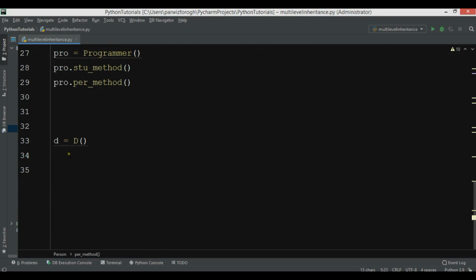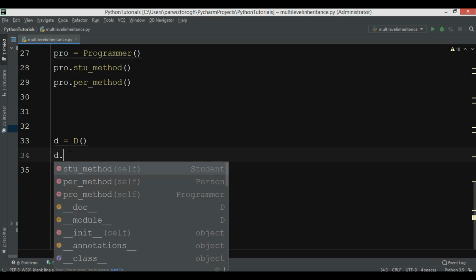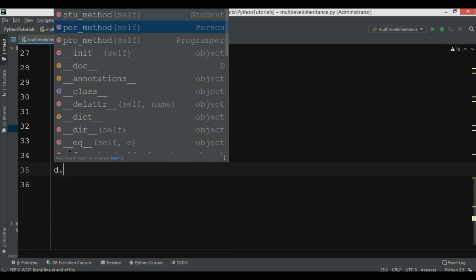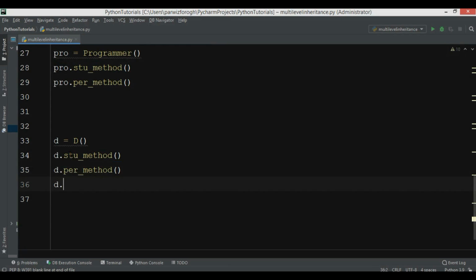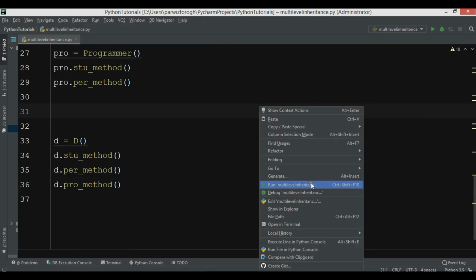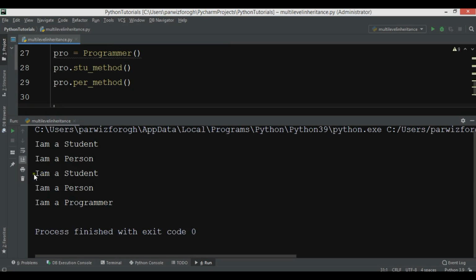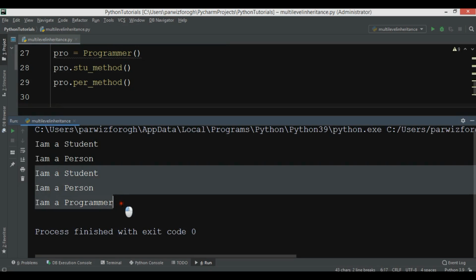So now let me just show you. So you can see D dot student method, D dot person method, and D dot pro method. So if I run this, you can see that these are the output that we are receiving. So like this, you can work with multi-level inheritance in Python.